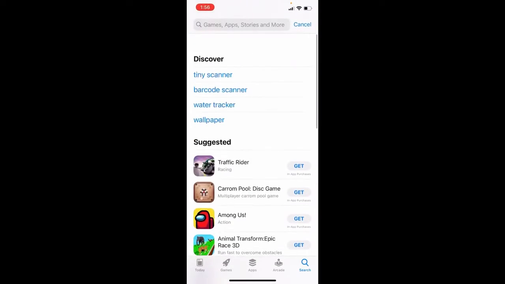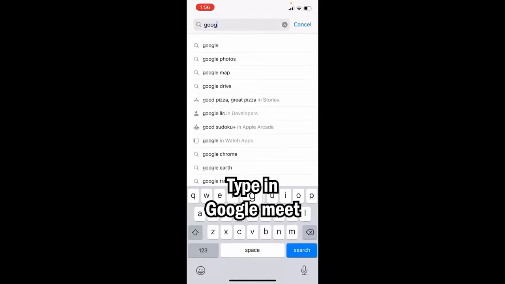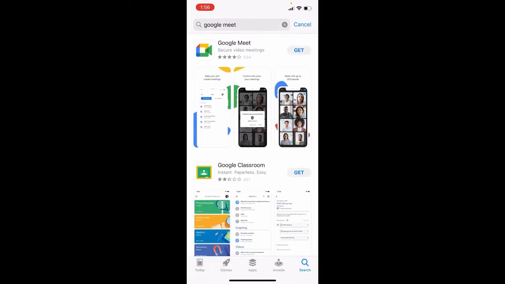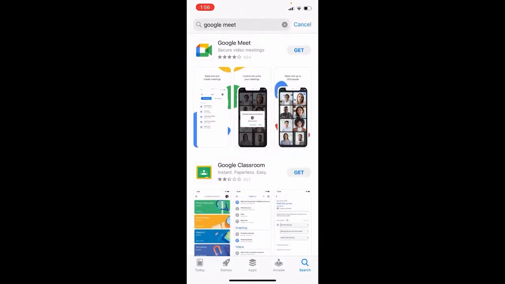As soon as you open up your App Store, go to the search box at the top and type in Google Meet, then make your search. Soon after you do that, you'll be able to see this kind of an interface. At the very top you should see the Google Meet application displayed on the screen. To view further information about the app, tap on it once and then go through the information.